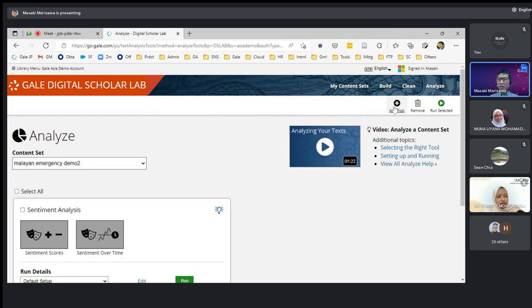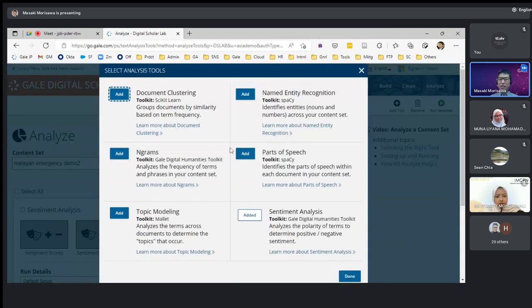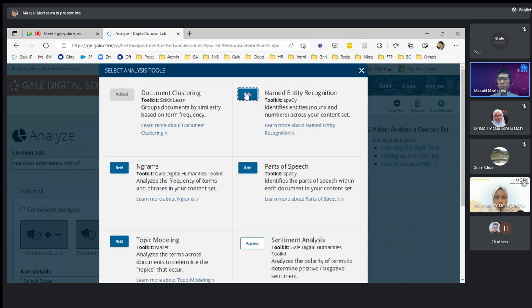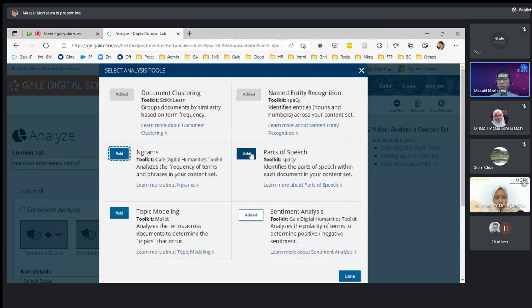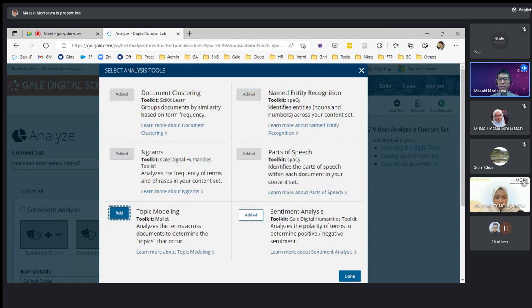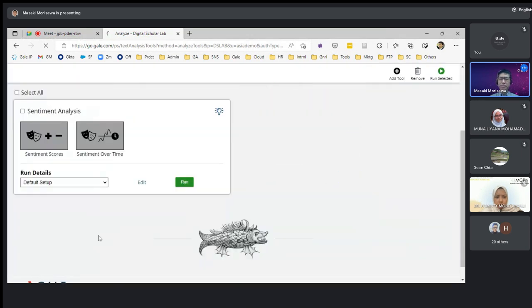And here you can add the various analyses tools that you want to apply. So I might want to do document clustering, n-grams, parts of speech, etc., etc. Maybe I'll just add everything.